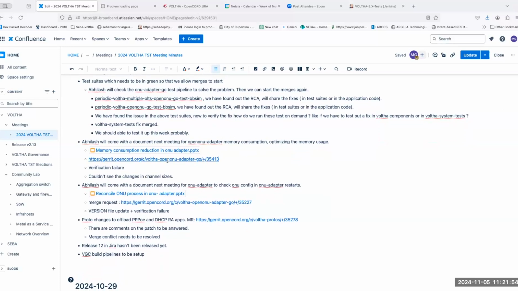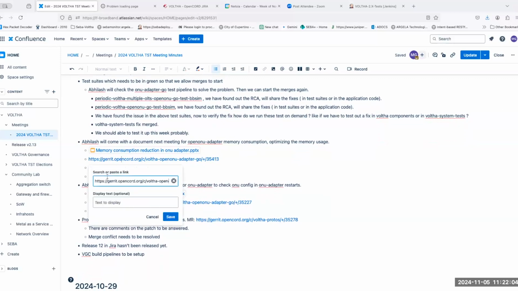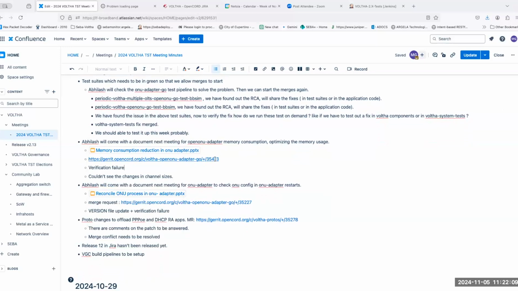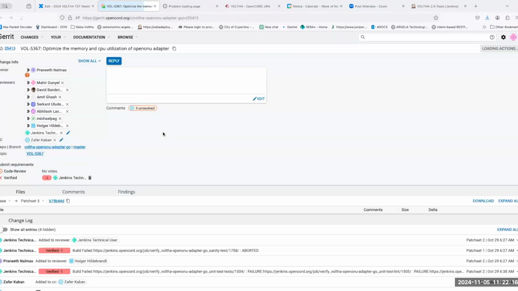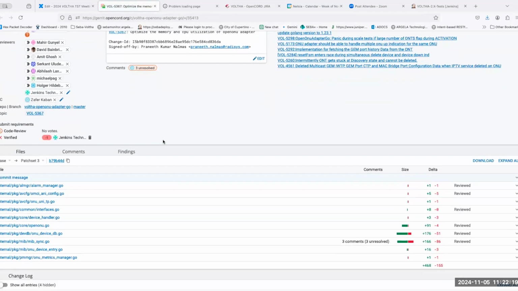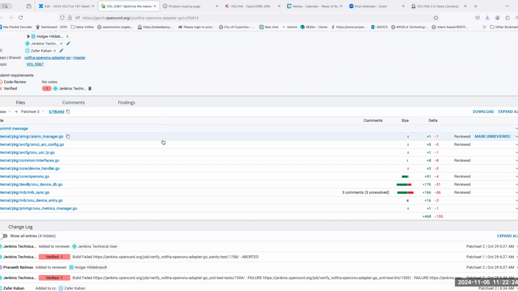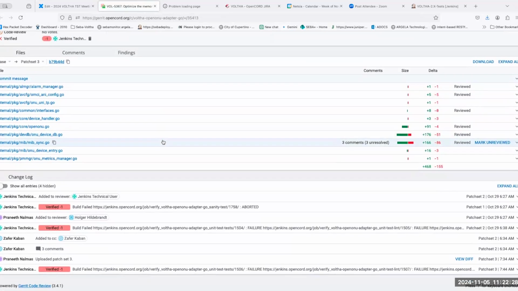For the patch about the memory consumption, yeah, the pipelines are failing, so we're just checking on that. They seem to be random and inconsistent. We have to check what exactly is failing there. But the changes look fine, I think, so we can review the changes till we sort out the pipeline.